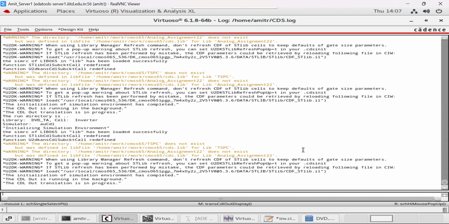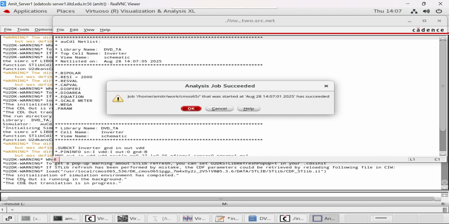And when you click OK, the command line says the CDL out is running in the background and the CDL out translation is in progress. If the command is successful, you will get a pop-up like this. The job has succeeded. You cannot proceed further if this says the job has failed.